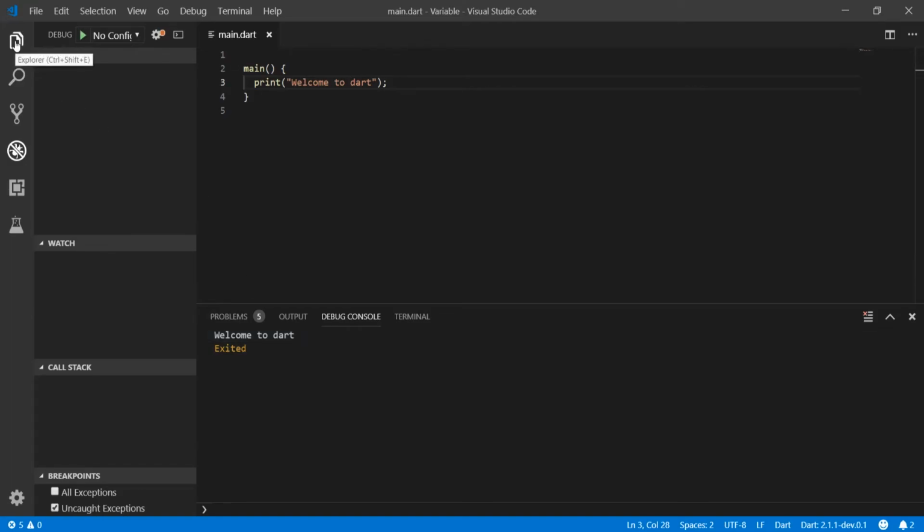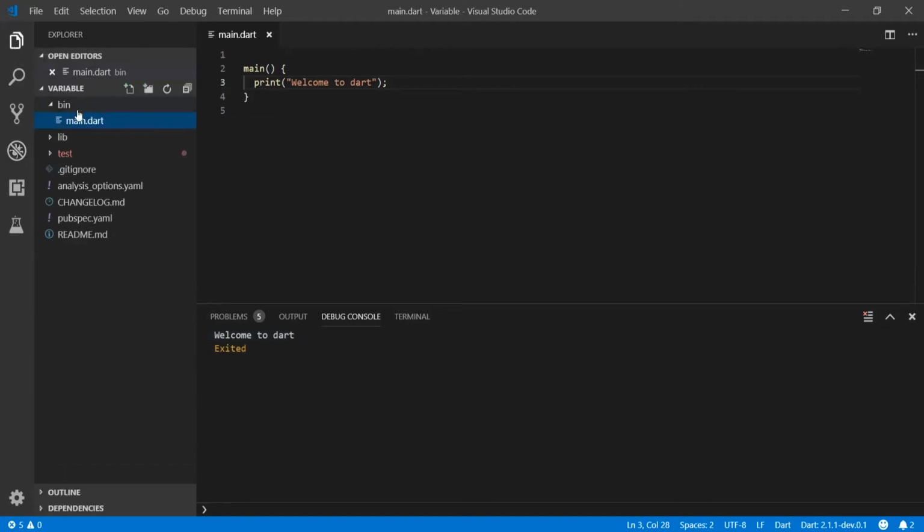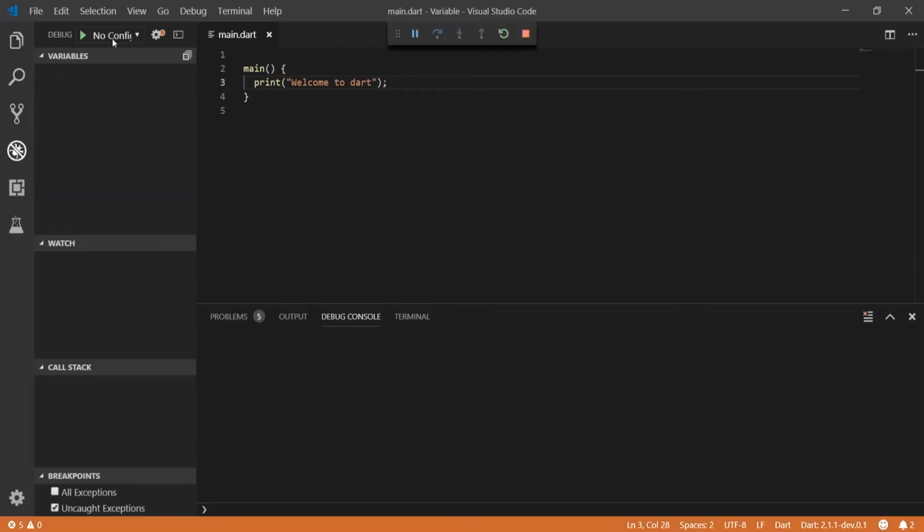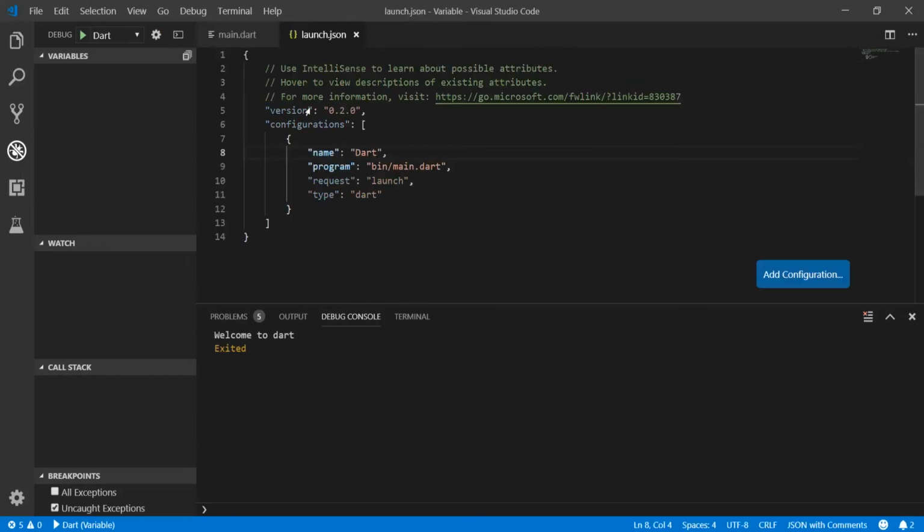If you are facing some issue, some problem in this setup, just go to the debug. You can see configure or fix JSON. Click the settings button. You can see the configuration settings here.